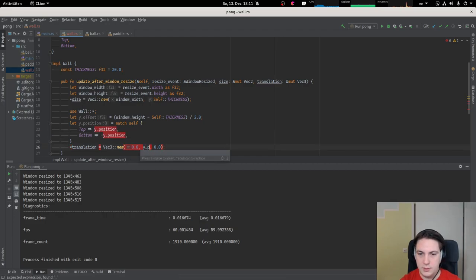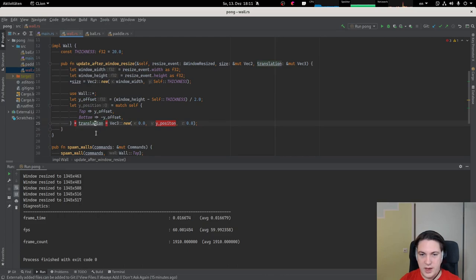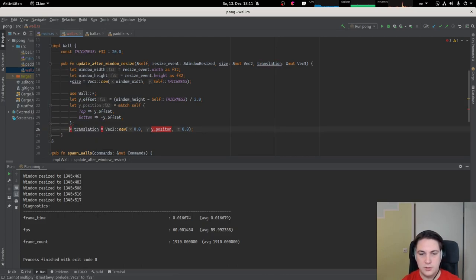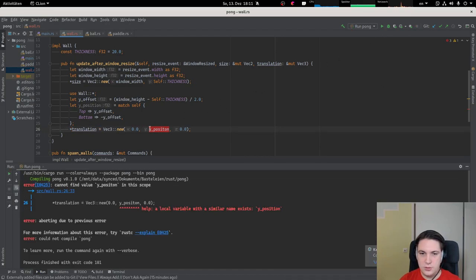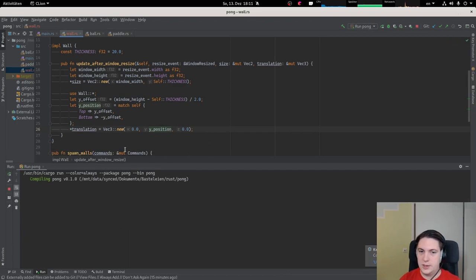Now we have the Y position, and I have been using the wrong variable name, or actually the wrong name of the variable binding. It's not an actual variable. I forgot some semicolons here. Now it should probably work, except it doesn't, because of a typo. Just like that.